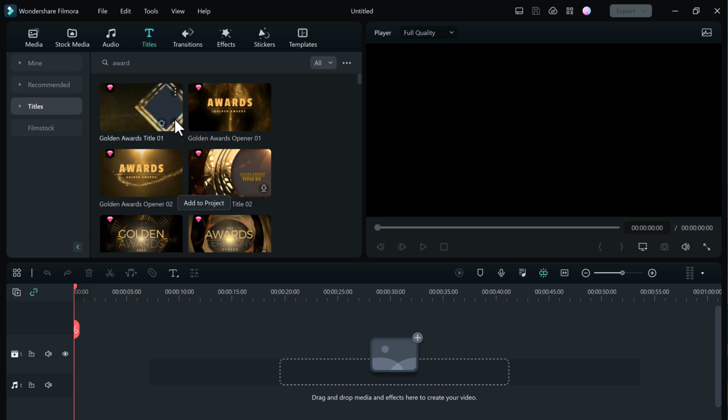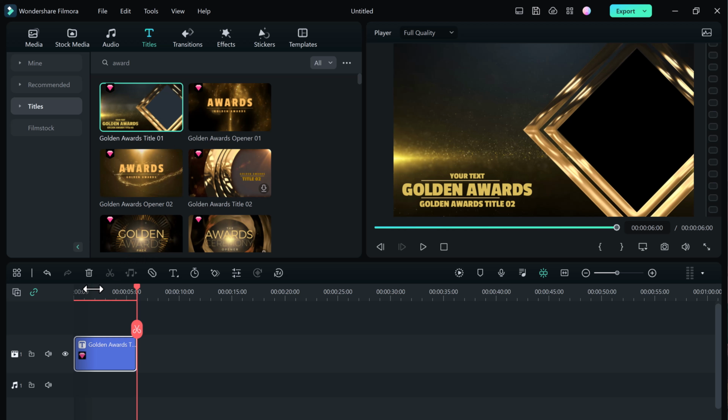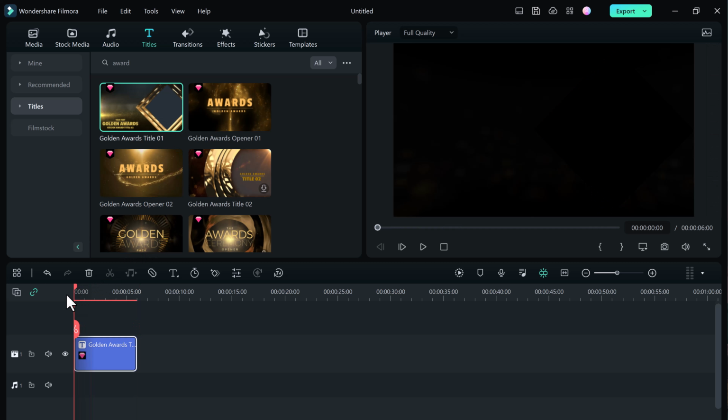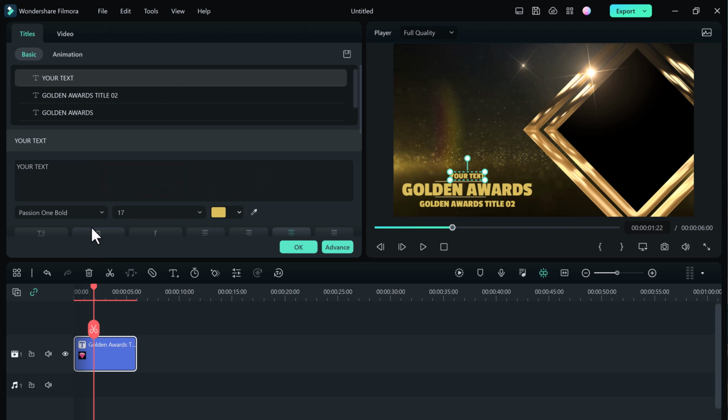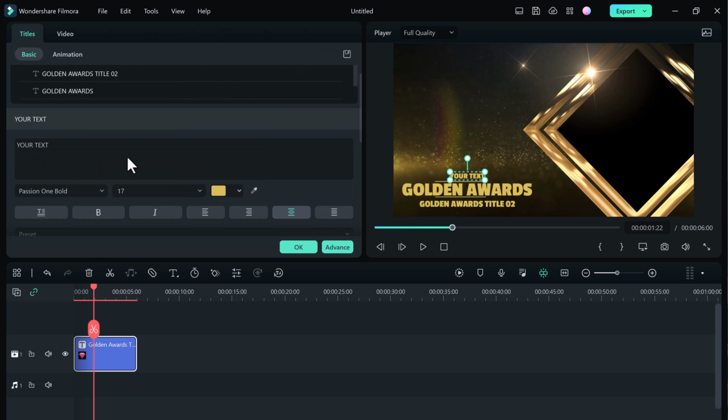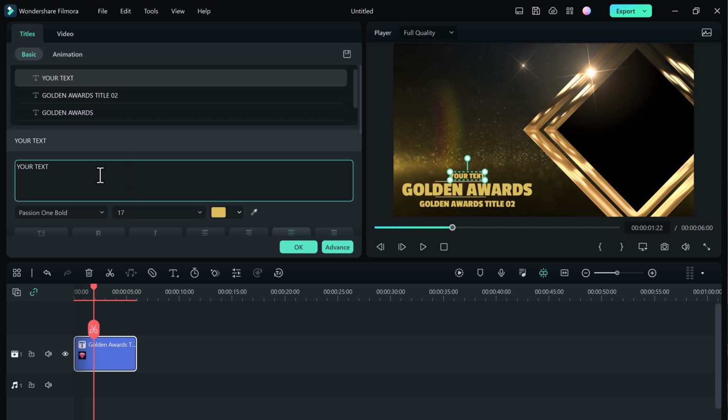Drag and drop it to your timeline, double click on it, and you can edit it according to your need. You can change its title, its font size, font color, and you can do everything as you want.